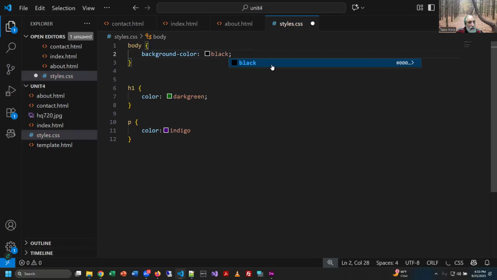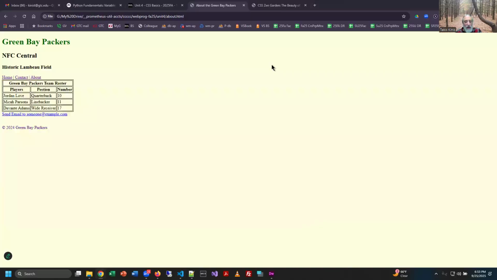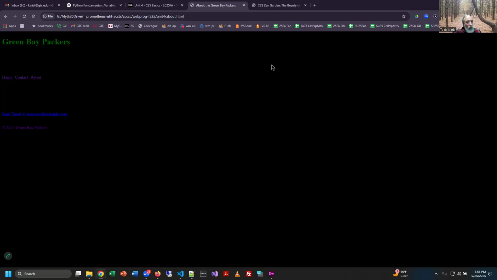black? Okay, let's save it. Let's go back to the browser and refresh. It worked. But what happened to all my black text? Did I delete it? No. Here's the thing. It is still there. And this is kind of one of the lessons that you have here with working with colors. When you make a change like this, don't freak out and go, oh my God, I just deleted all my text. No, you didn't. It's still there. You just can't see it.